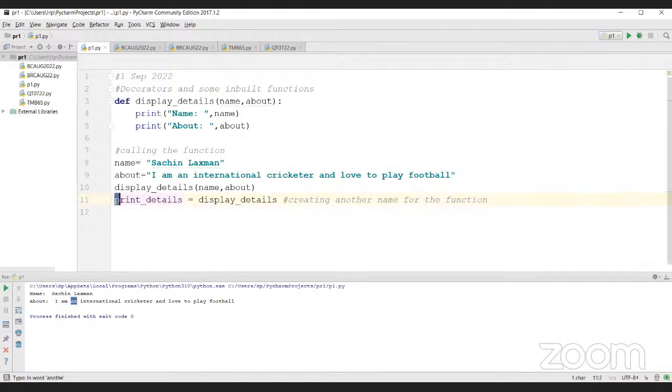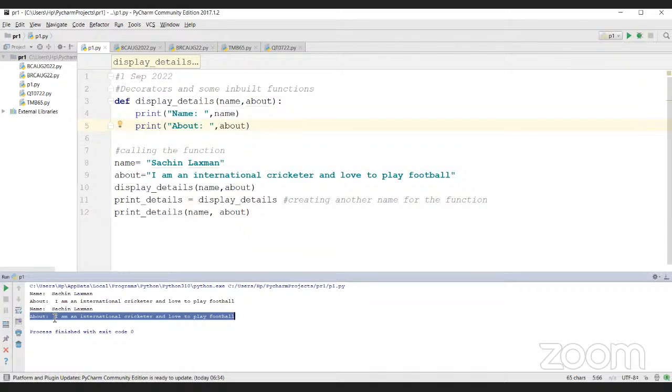Now instead of display details, I'll call print details and I say name, comma, about. You see this? Same output, no change. I've created a display details function, and here I'm saying print details equal to display details. When I call print details, it is replaced by display details, name and about are passed, and we get the output like this. So you can even rename a function.